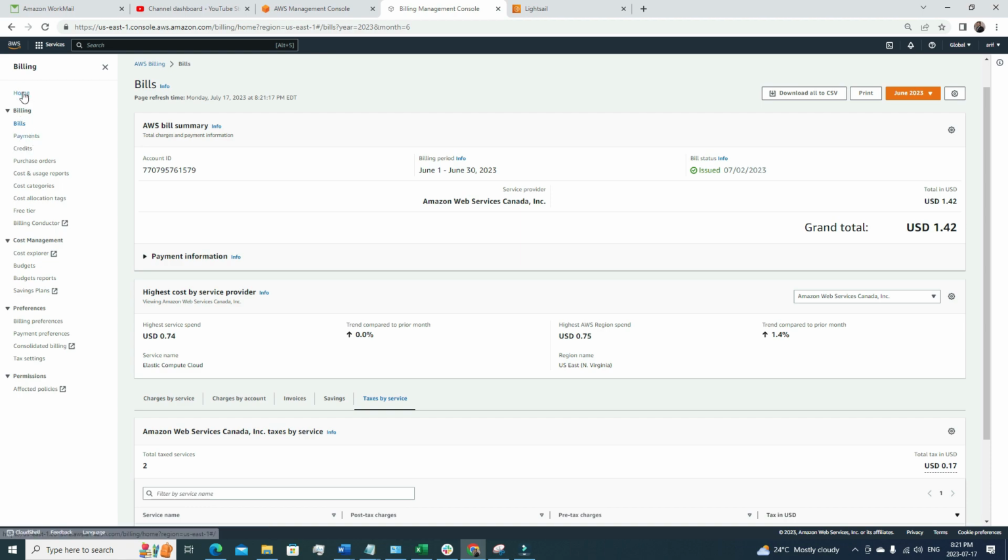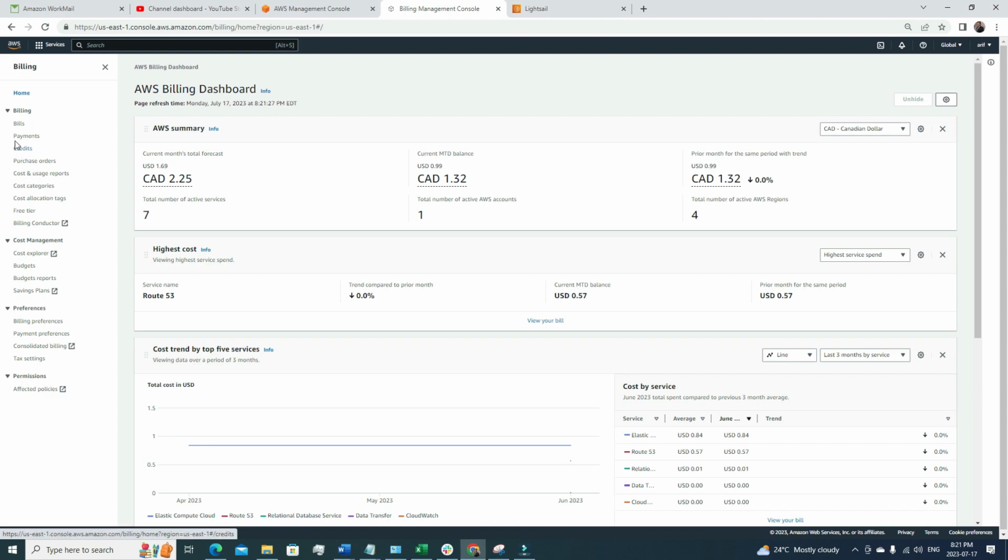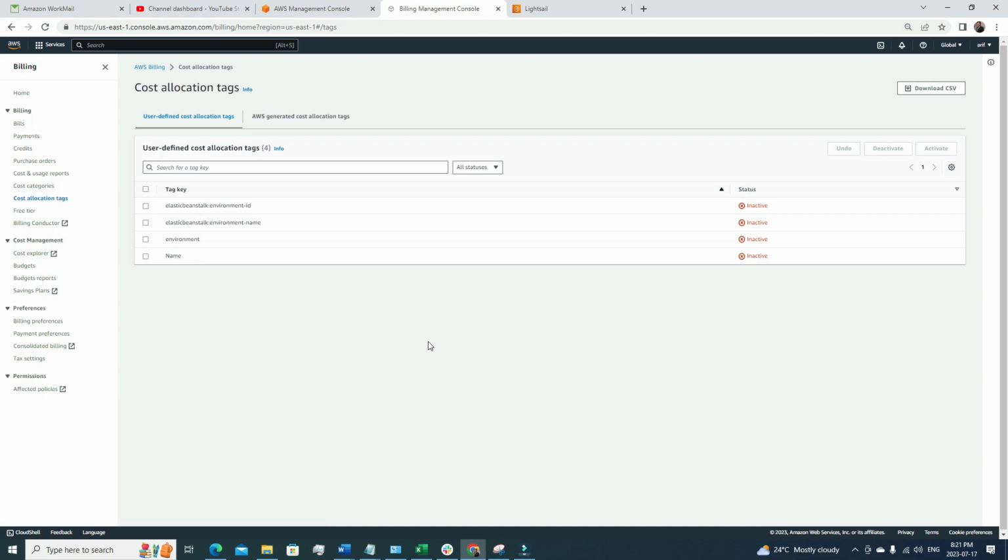The first one is the home page that we have already looked into. Then this is one of the cool features, that is cost allocation tags. So what is cost allocation tags? Well, suppose you have created some resources and you really want to know for the exact resource how much you're paying. If you configure this cost allocation tag and attach it to the resource, then you can search by this tag to see how much you have paid for that specific resource.